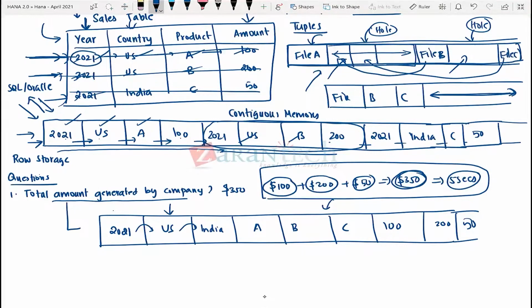Try answering the same question with this. In this case, because the system is storing data in a column fashion, it will know that column year, column country, and column product are not necessary for me to calculate. It will directly read the column called amount. The answer is 350.